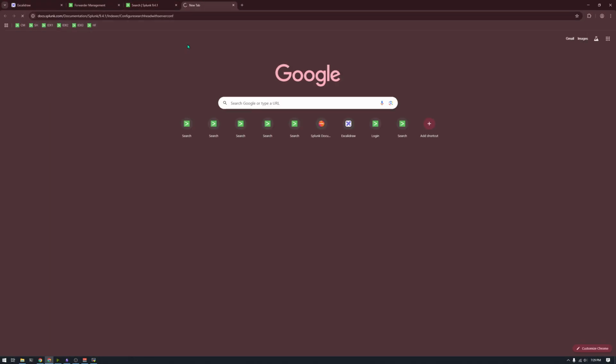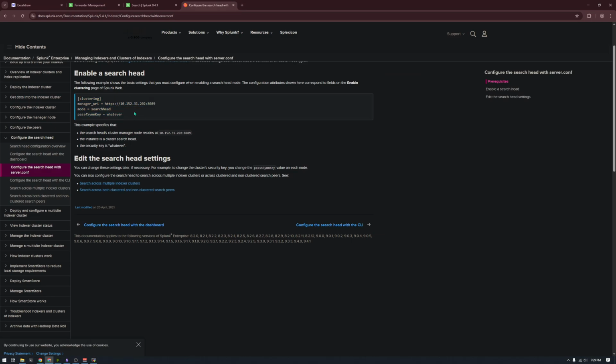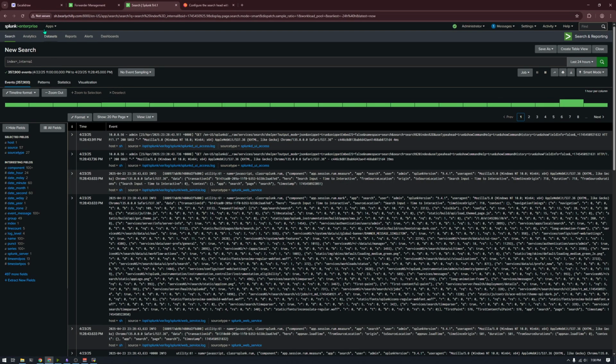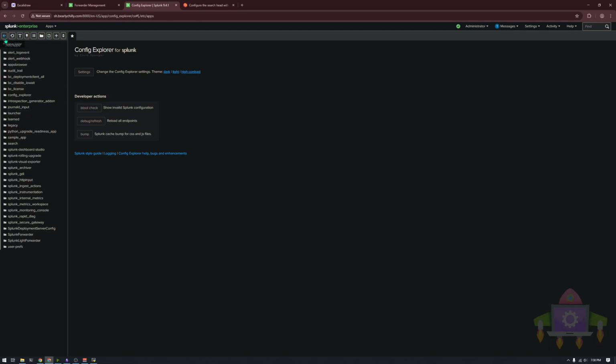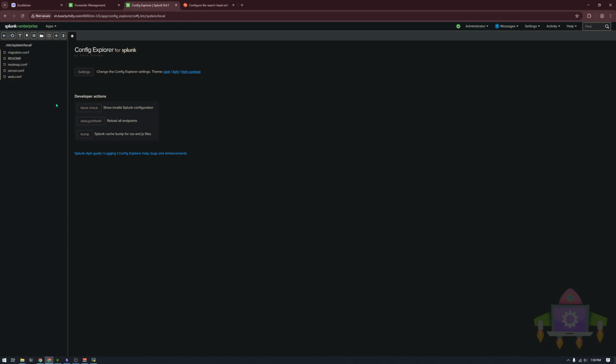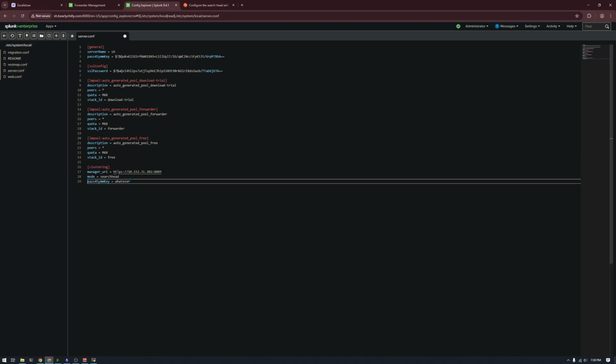So here is the document. I'll have this linked in the description. It shows how to do it from the config file, which I think is the easiest way to do it. And then it also has the other options for doing it from the GUI and the CLI. So we're just going to copy this config, come over to Config Explorer, and I'm just going to put this in system local. Best practice is to put it in etc apps and a custom app for itself, but I'm just going to do it the sloppy way here.